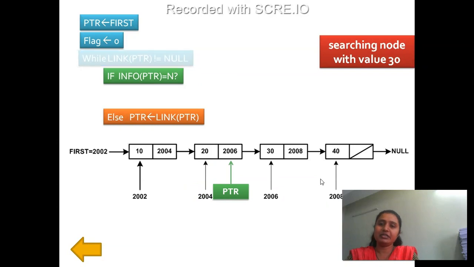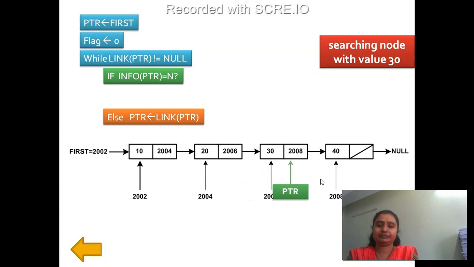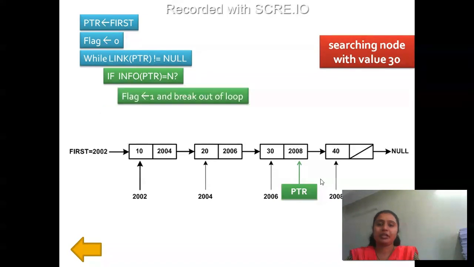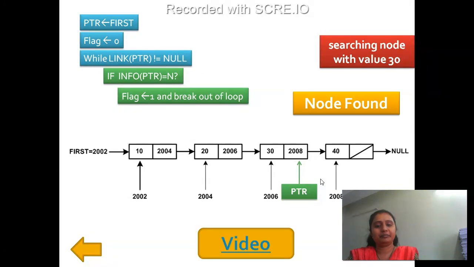The same steps will be repeated again. Because the value 20 is not equal to 30, again ptr will move to the next node. Similarly, the loop will repeat again. Here the condition will now be true because 30 equals 30, it matches. So flag will be turned to 1 and we break out of the loop. Node found will be printed.